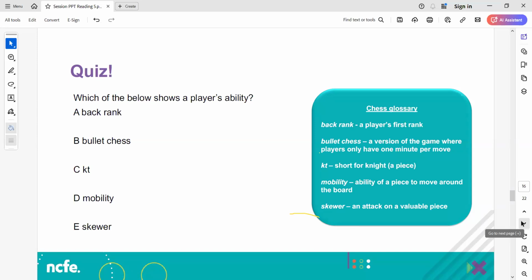Mobility. D. So let's read that definition: ability of a piece to move around the board. So that one's talking about the ability of a piece. You have looked for that word ability, but we're thinking about the player. So which one of them refers to the player?